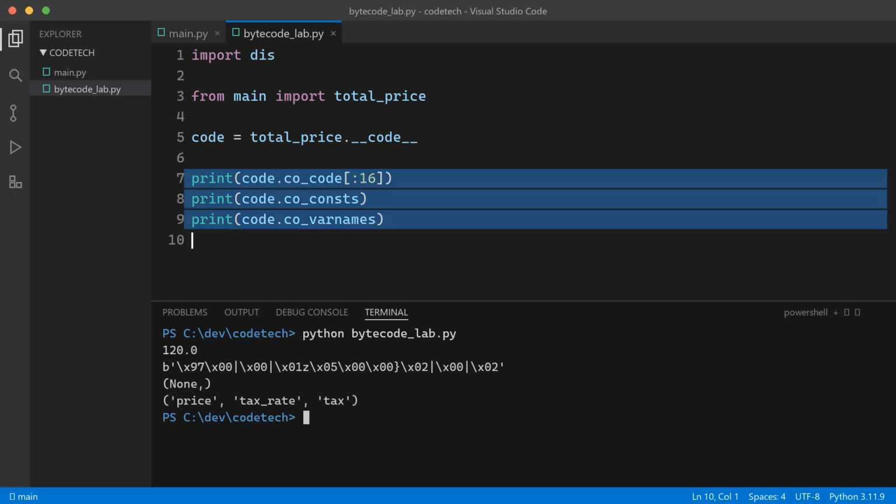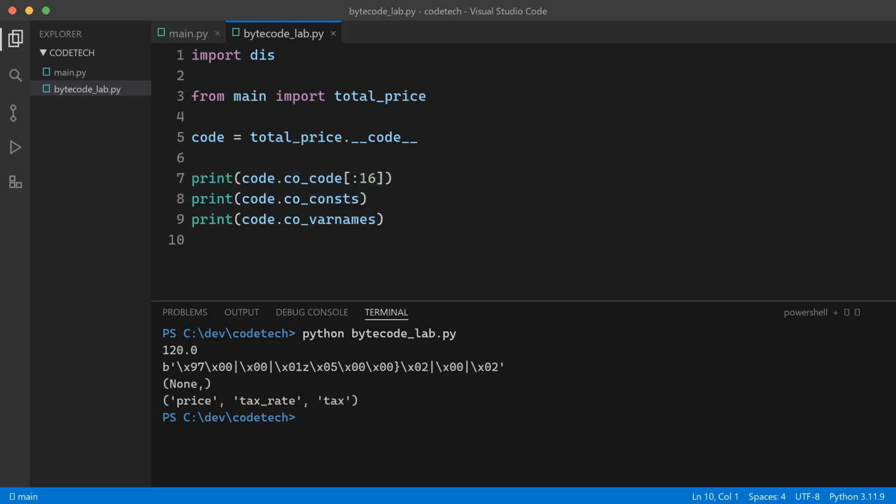And below it, the supporting cast. The constants tuple just holds None, and the variable names are price, tax_rate, and tax, exactly the three locals our function uses. The bytecode refers to these by index, not by name. That's part of why it's fast.